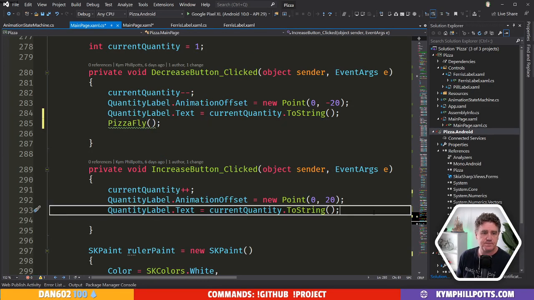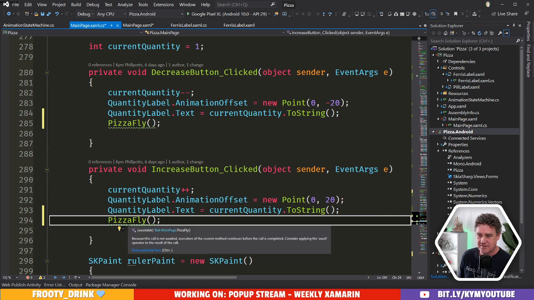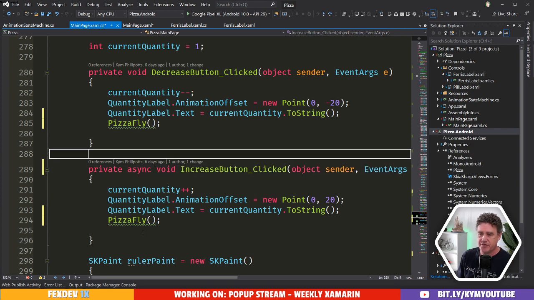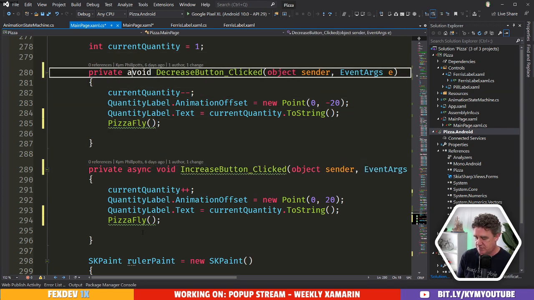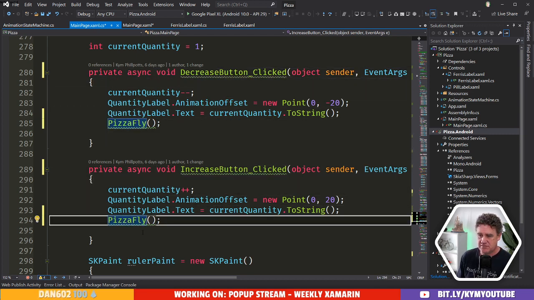Naming's hard. The pizza fly. I love it. All right, let's put an async void here because async voids are the devil. Do we want to await it? Do we care? Maybe.